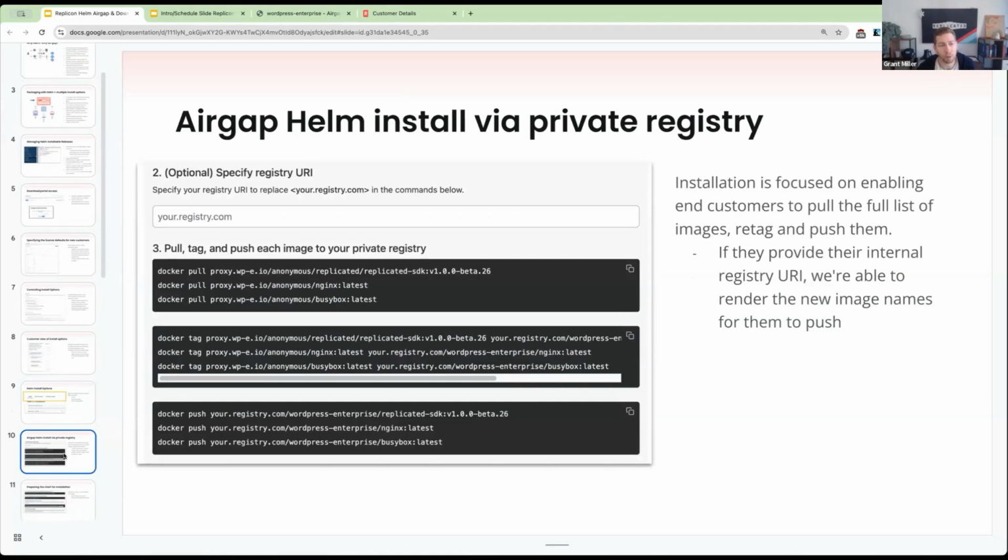They don't have to do it. We don't store it anywhere. It's just kind of a nice little way for us to render all the commands below so they can copy, paste, and run these. But we list out all the images. They can run the Docker pull. We list out all the images again with the correct name and tag so that they can run that command, and then they can push it to the registry. So again, it's an optional way that we think kind of streamlines this process.